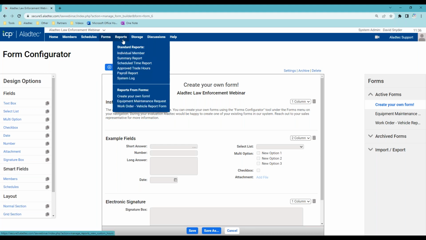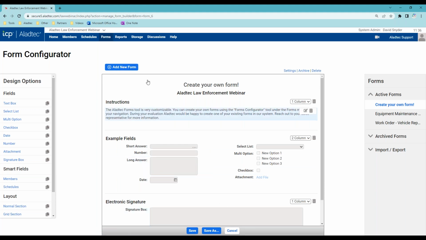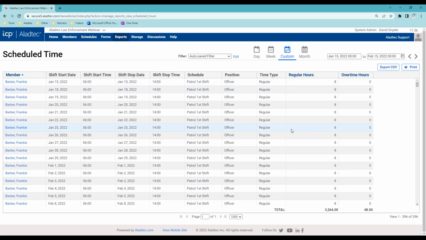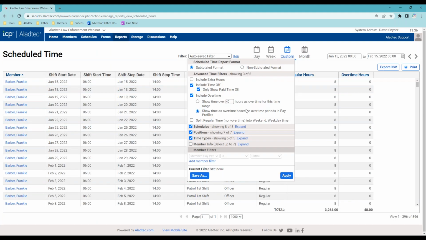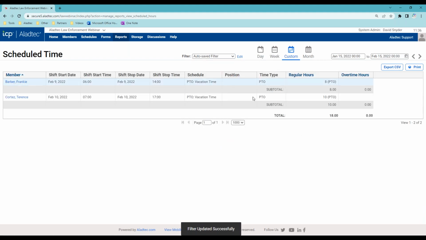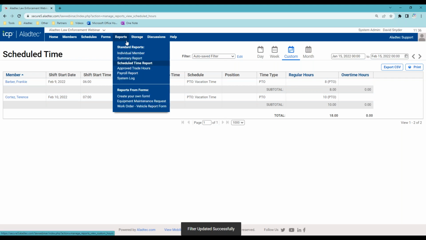You do have several pre-built report options out here. Each one of these forms will have a corresponding report that'll let you pull any of these data points into a singular report that you can export. But there's also some other great reports out here for things like viewing everybody on your schedule. Maybe we want to isolate some times that people were on overtime. We can isolate time types, hours associated with certain schedules, certain positions. You're going to have a lot of flexibility here to get to your information in a nice, clean way.